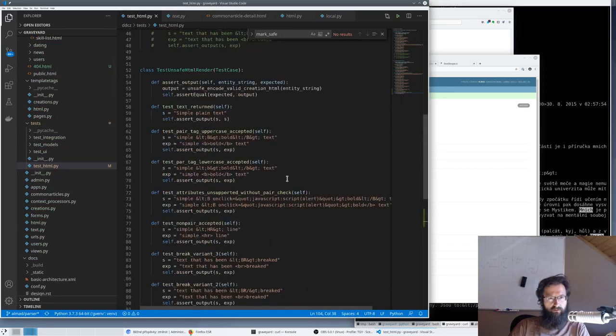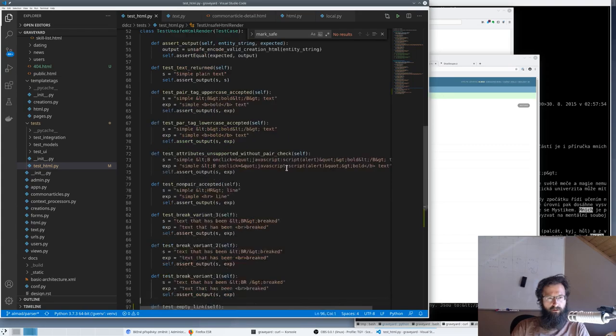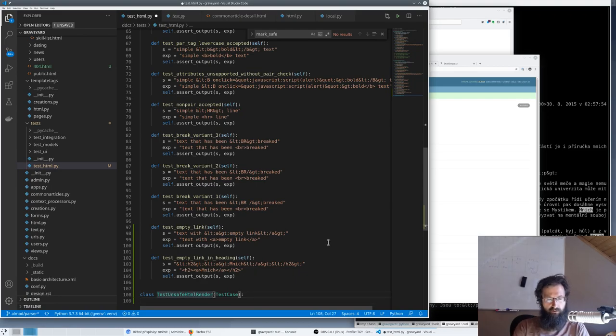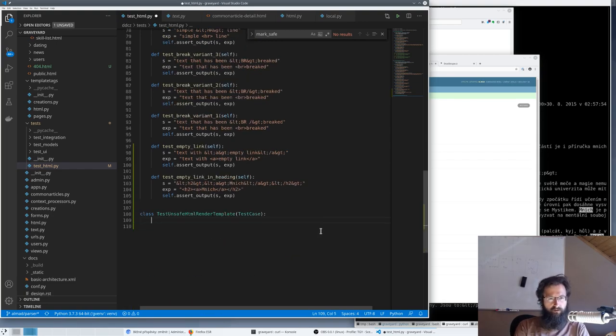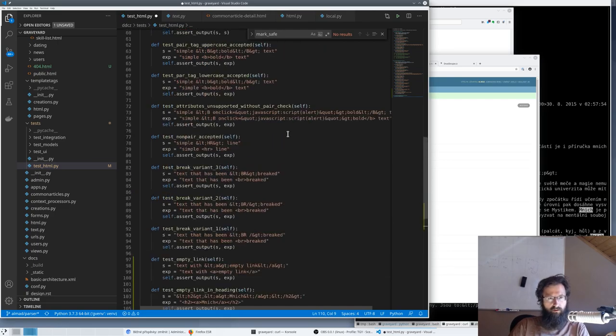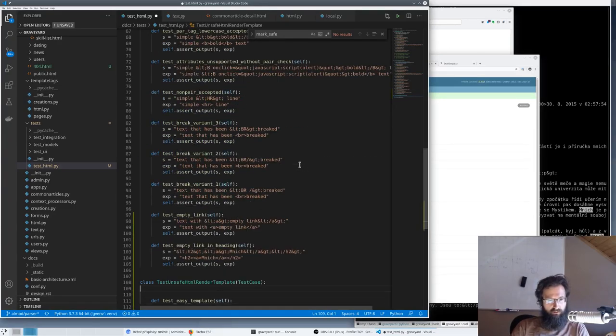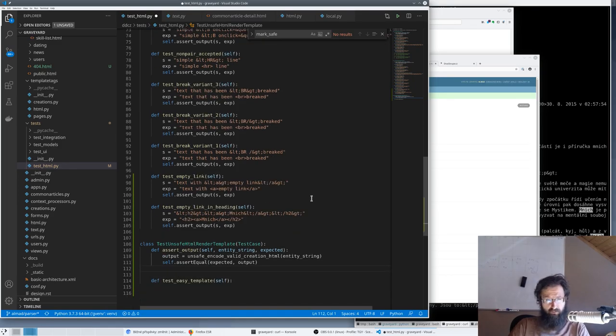So let's start a new test case. Test unsafe HTML render template. And test is a template, and I'm going to borrow this one. Theoretically, I could inherit, but what I want to do is actually, we may be fiddling with this. So I think that copy pasting is the correct way to do it.